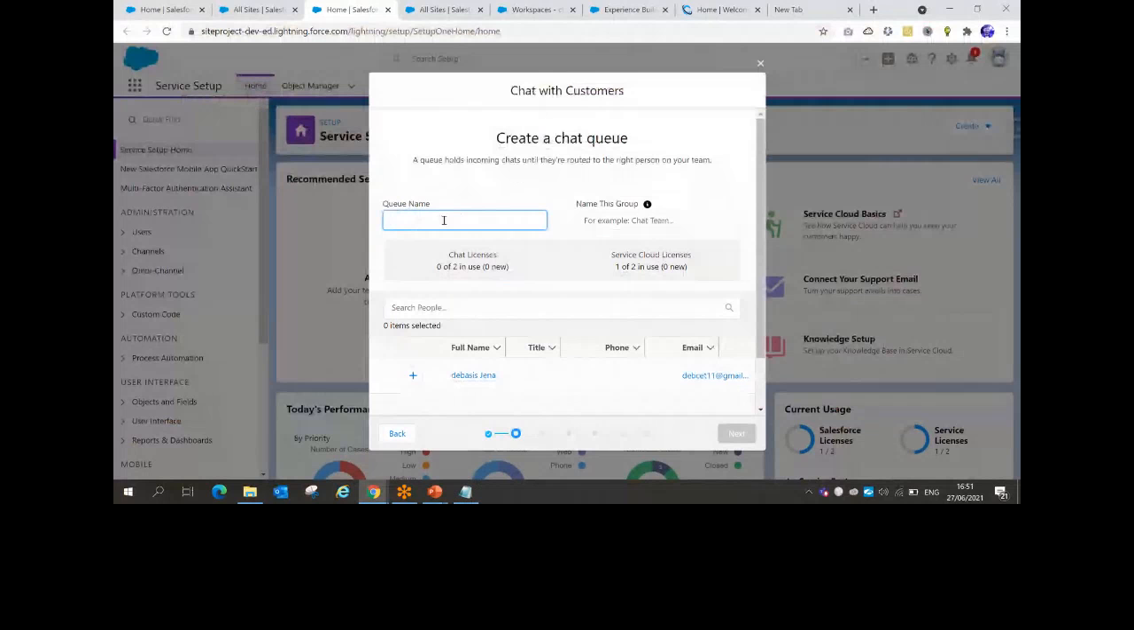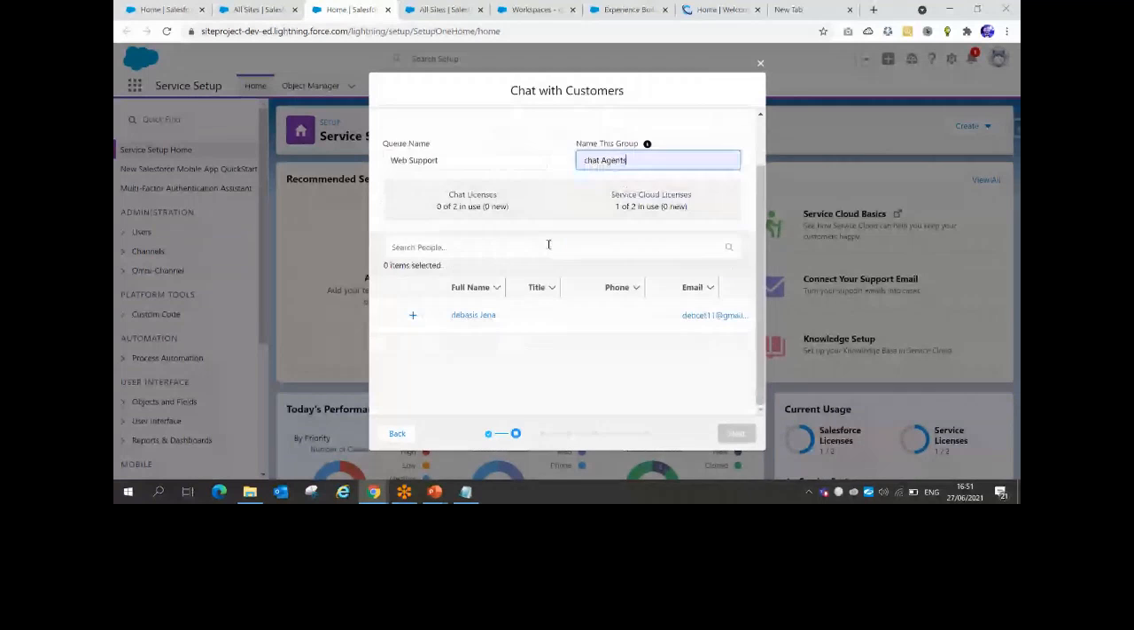Now, what is the queue you want to build? For example, I'm going to give the queue name as Web Support, and the name of this group, for example, Chat Agents. You can see I have just two licenses as it's a developer org. If you work in your company org, you may have more licenses.